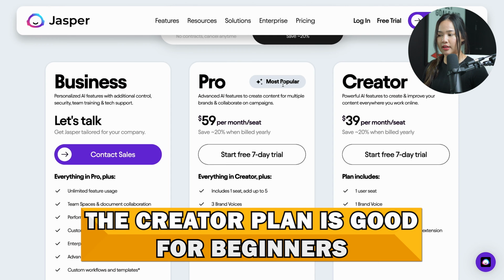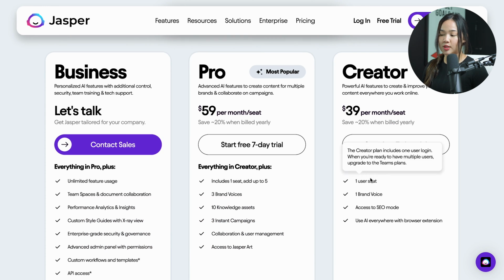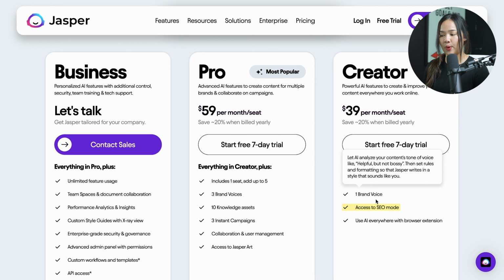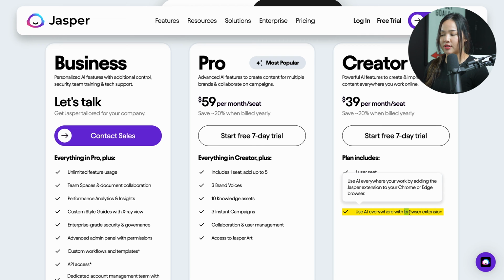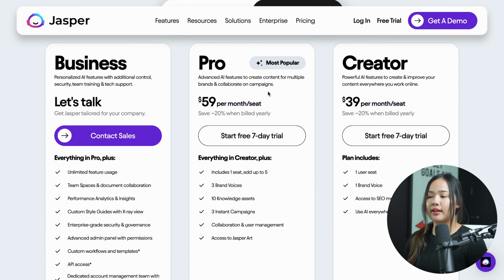If you're just beginning, you should be good with Creator, which goes for $39 per month or per seat, and it has 1 user seat, 1 brand voice. You will have access to SEO mode, and you will also have access to its browser extension. This means you will have access to the AI everywhere you work by using the extensions for your Chrome or Edge browser.